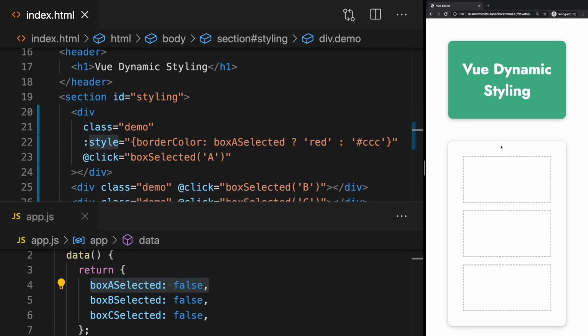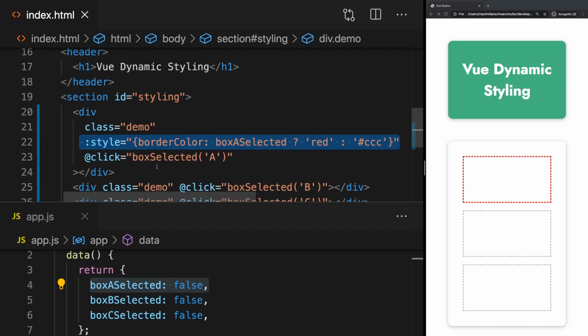And if I now save it and reload, we initially have this gray border color, but if I click on this box, it gets red. Now there's no way of turning it back to gray at the moment because we have no way of making it unselected, but that's not a problem here because I want to focus on the dynamic styling, and that is how you could set up styles dynamically with Vue, v-bind, and this special style binding syntax.